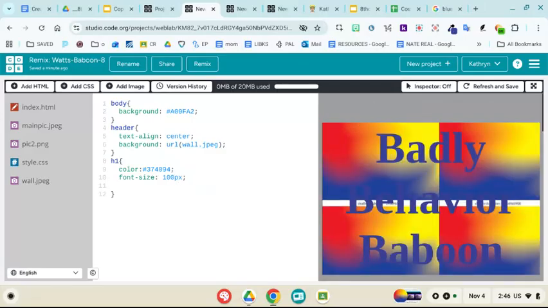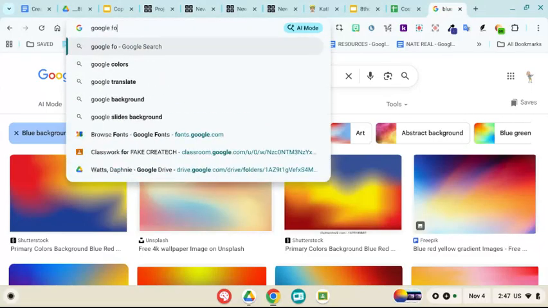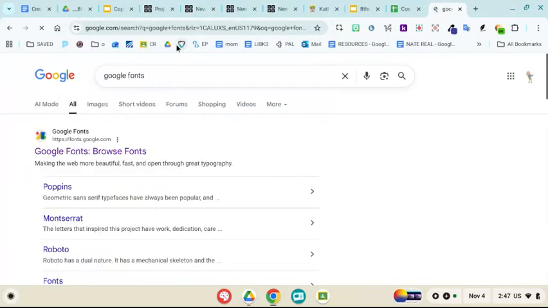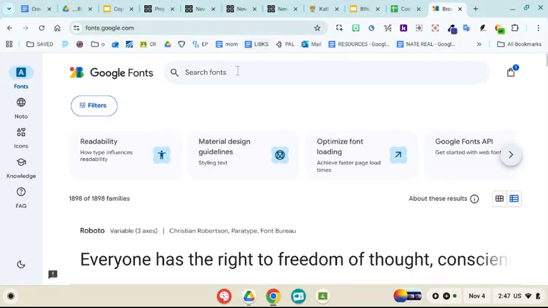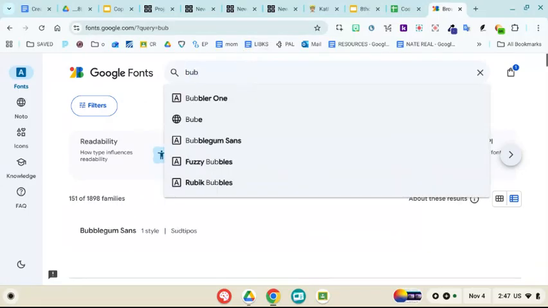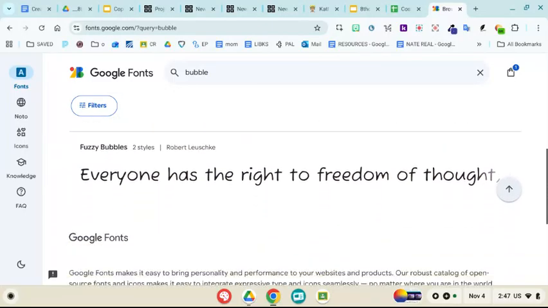And I don't like how that did that with my picture. I'll fix it later. And then font family. Oh, you don't need to type out font family. We're going to go to Google Fonts, and we're going to browse fonts and find a font that you like. I want some kind of bubble letter.